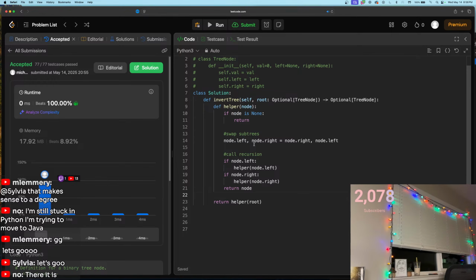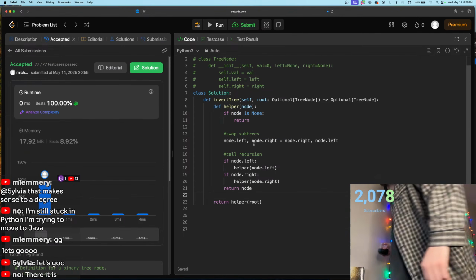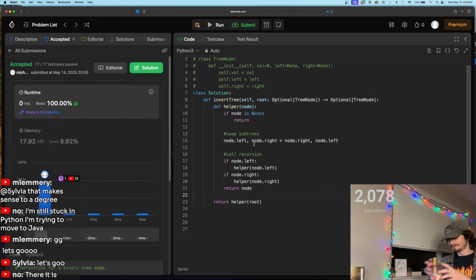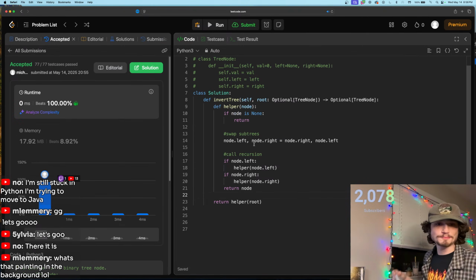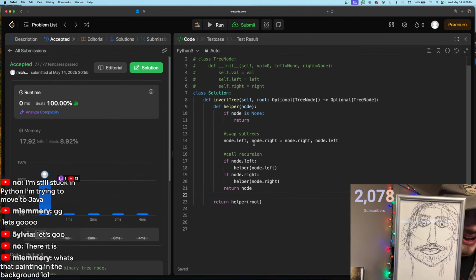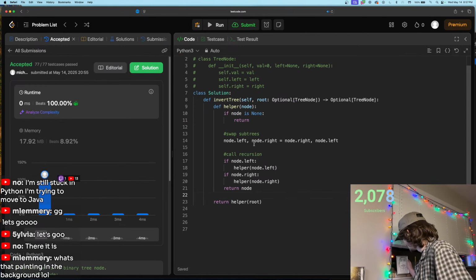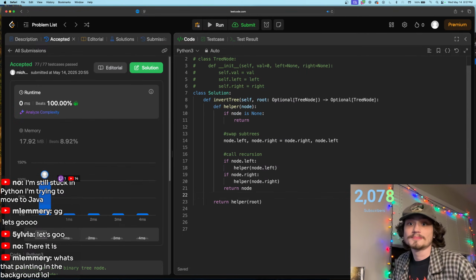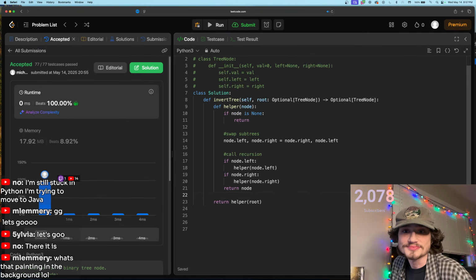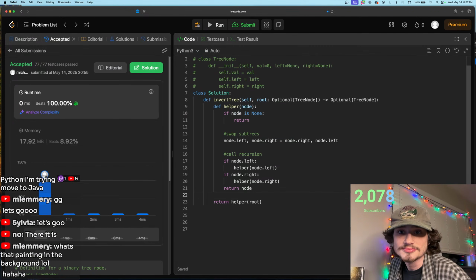No says, there it is. Let's go. Nice, you guys. Forgot about my boba. Mlemery says, what's that painting in the background, lol. My girlfriend and I, we drew each other one night. This is her drawing of me. I thought it was kind of funny to put it back here. Ooh. All right. Mlemery says, ha ha ha.